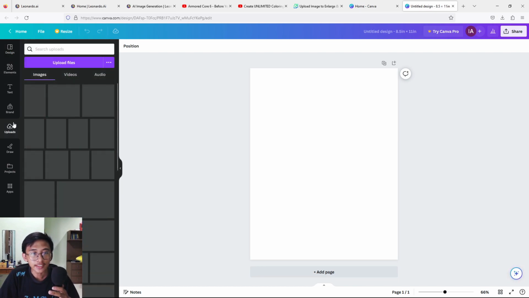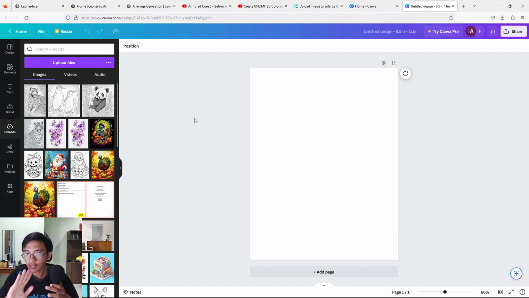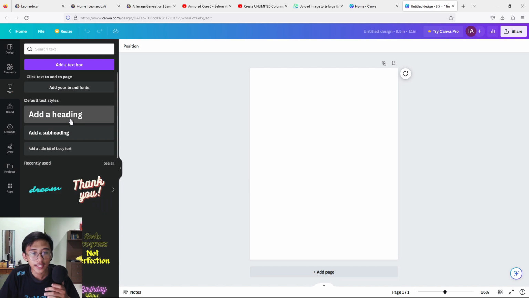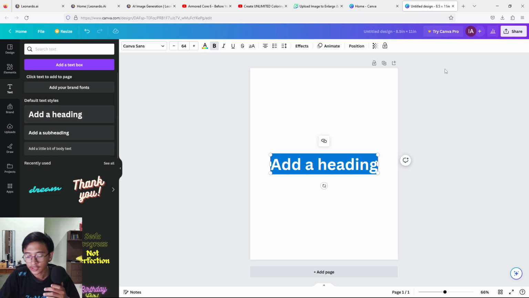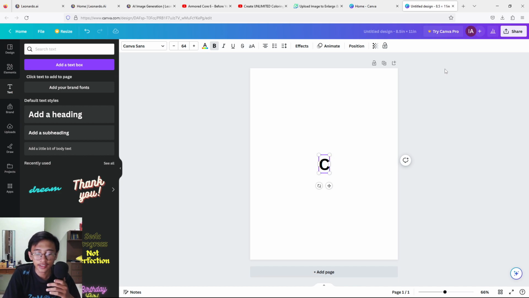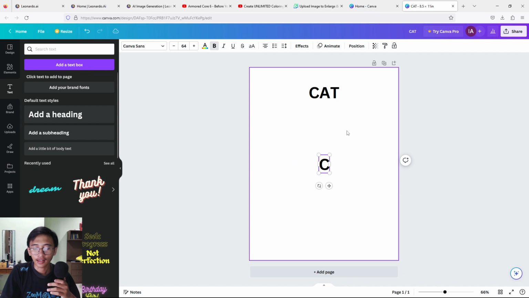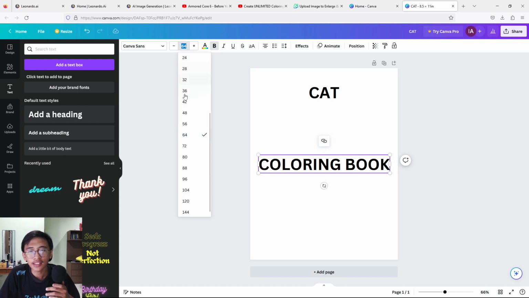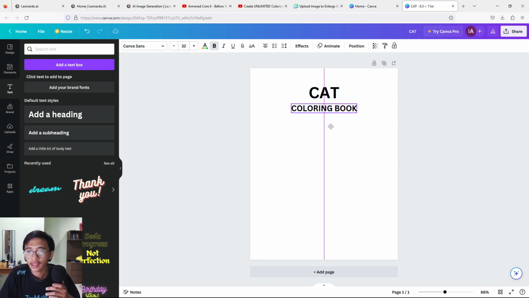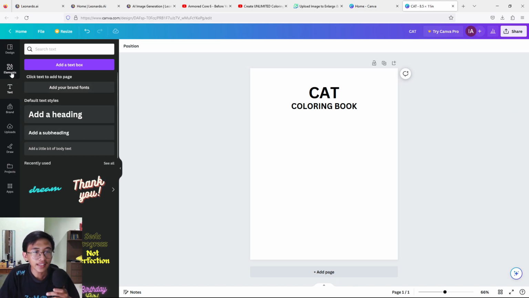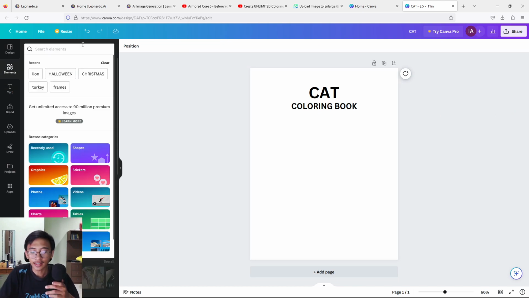What you have to do is just upload your book interior. But before that, remember that for a coloring book, usually the first page would be your book title. So what you have to do is just go to the tags, add a heading, and then type in your title. For me, I would put my book title as cat. Yes, as simple as that, cat. Remember, you have your own title, so put your own headings. So cat coloring book, good enough, and make it a little bit smaller, and we are good. As simple as that. And then go to the left here, type in elements, and then put in cats.